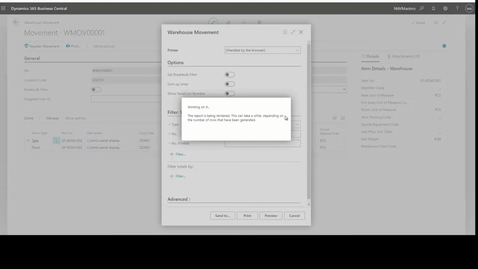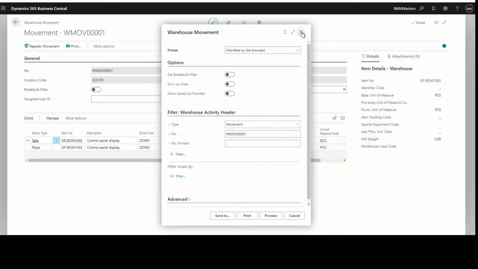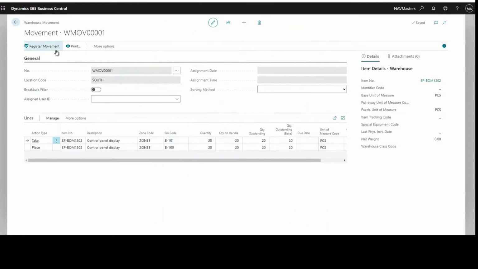We can just preview this quickly so you can see what it looks like. And so basically it has a document that says, hey, take 20 of these from bin 101 and move them to bin 100. And the employee typically then would fill in the quantity that they moved from one place to another. This is brought back into the office, and then this is registered. So this movement is registered, and then it has actually moved these from one place to another. I'm not going to do that because I'm going to use these in another moment here.